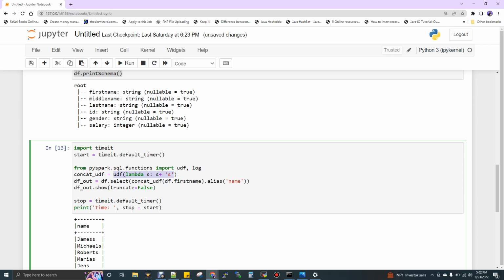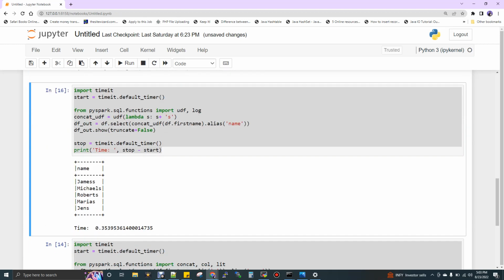Fine. So now I'm going to use this UDF, df.select concat_udf. The column name which I'm going to pass is first name. Here you can see in the schema, I have this first name dot alias of name. So the column name is going to be name. You can see in the output here. And I'm using the timeit function just to record the execution time, before and after, the start and end. And I'm just doing the minus operation to get the execution time. Now I'm going to run this. Now you can see in the output, I'm getting my first name with yes at the end. It got concatenated, right? So it took 0.3 seconds, right?